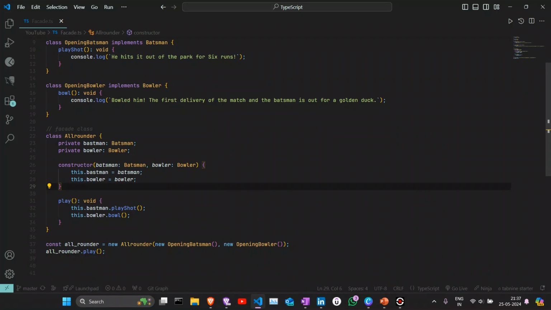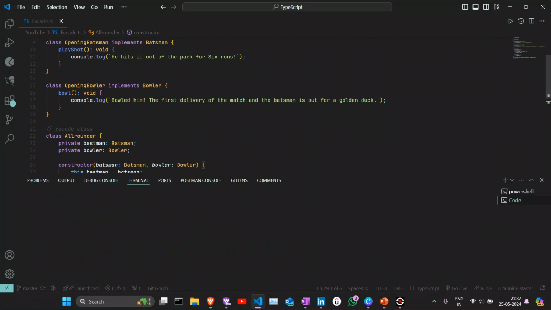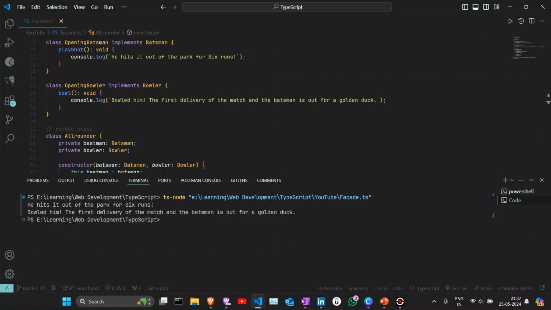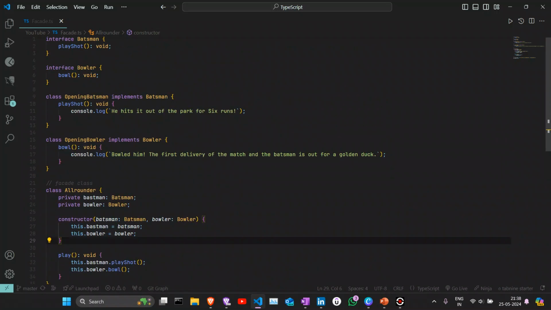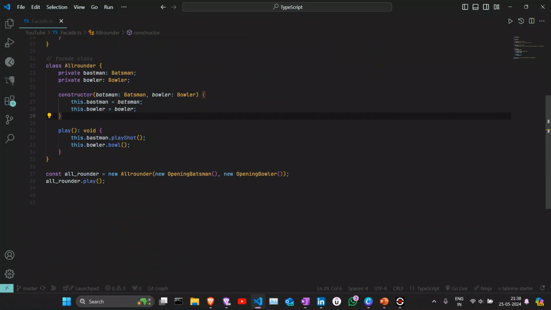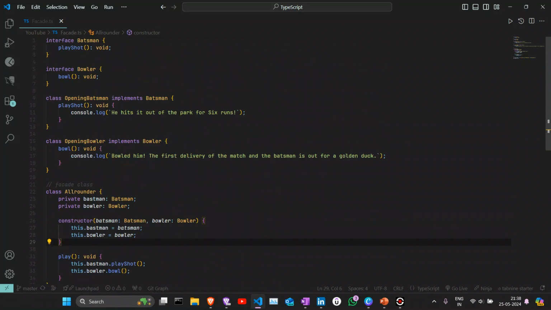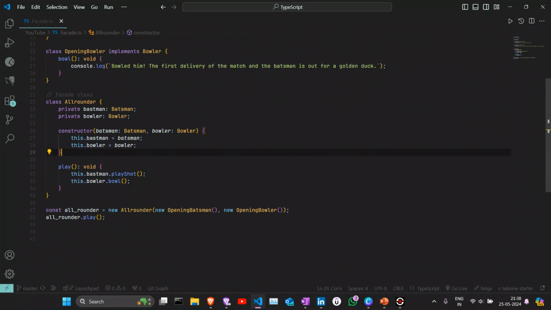Now we will see the output of this by running the code. I will run this code from here, and boom! He hit it out of the park for 6 runs on the first delivery of the match, and the batsman is out for a golden duck. So this means that our code is working fine. The facade pattern worked really fine here. So this is how you can implement the facade pattern using TypeScript.